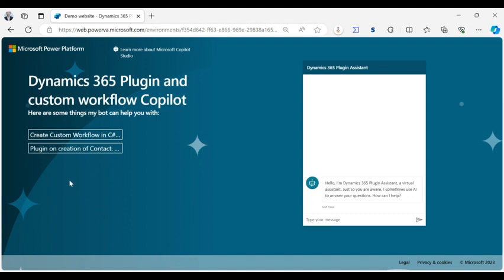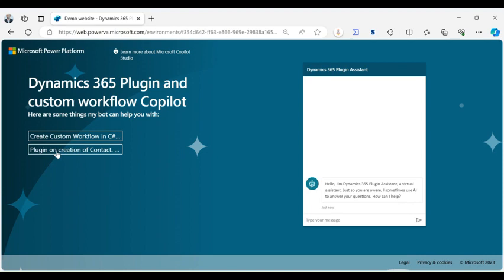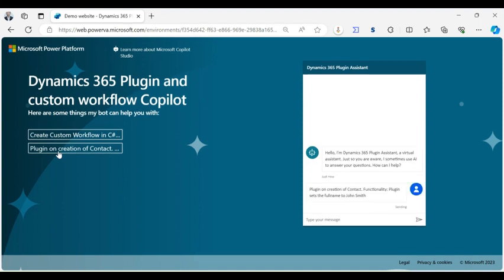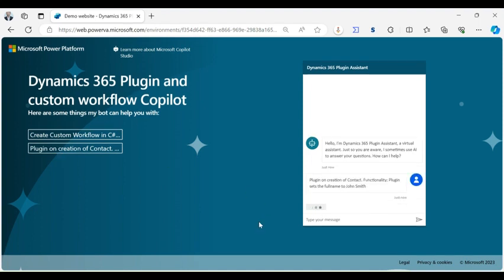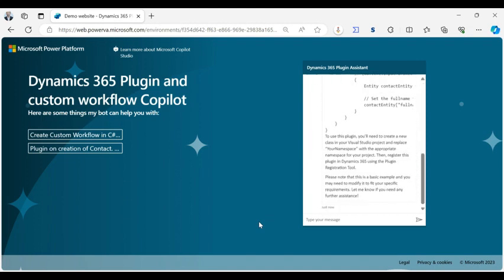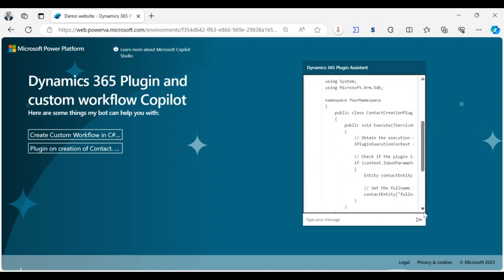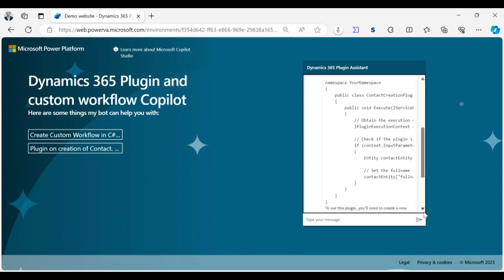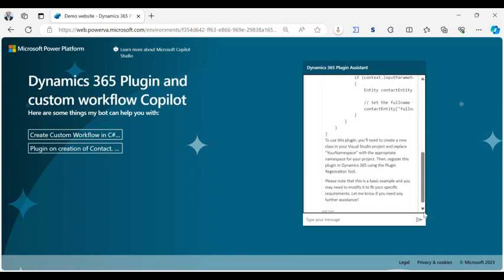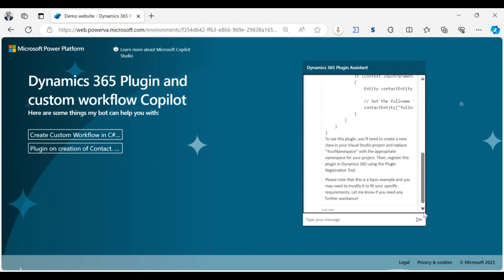So here are a few conversation starters. Let me see the tooltip. It says plugin on creation of contact, or the functionality I need is plugin sets the full name to John Smith. Just an example, so you can create whatever functionality you want. This is just an example for you to get started. So what it has done is actually given you the code for how to create a contact create plugin, and it also gives an explanation, how you go about creating this plugin.